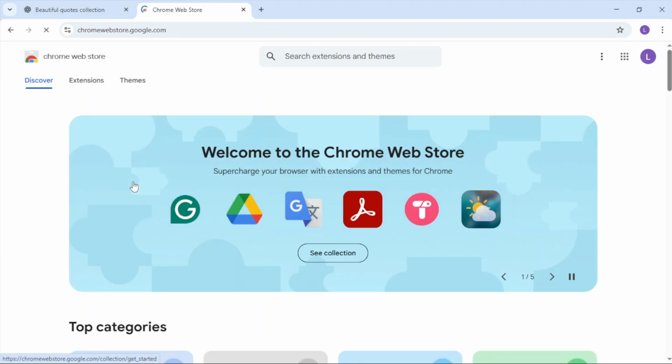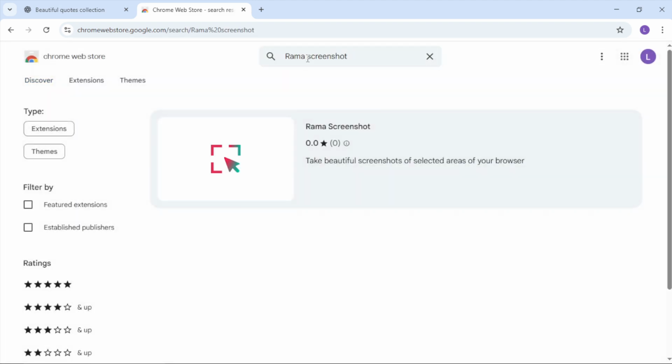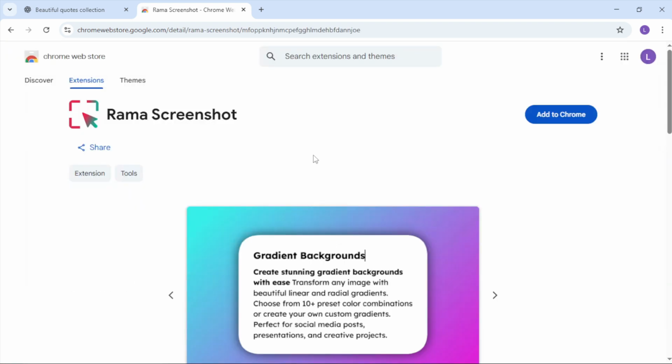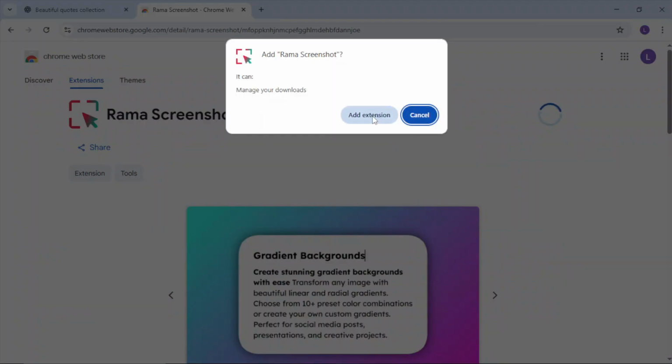Go to Chrome Web Store and search Rama Screenshot. You will see this extension icon. Click on Add to Chrome and the extension will be added to your Chrome browser.